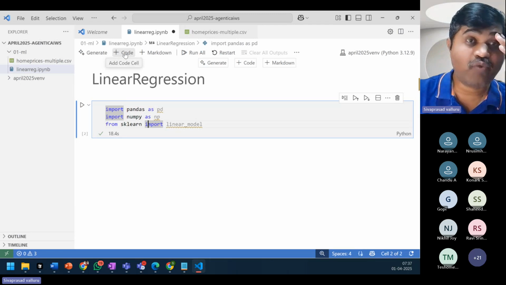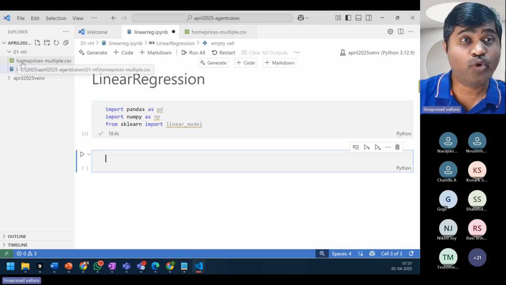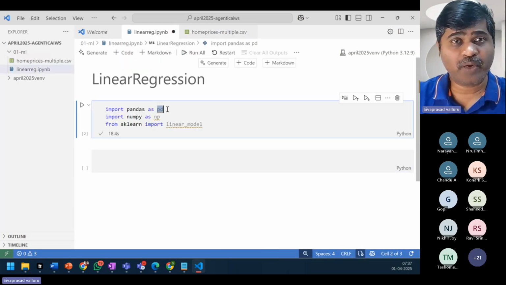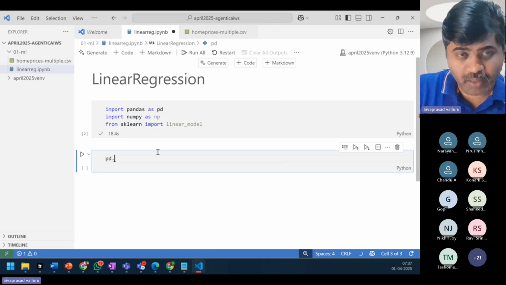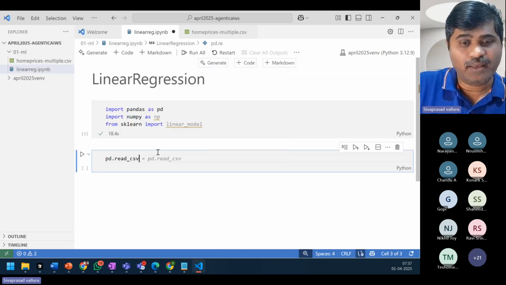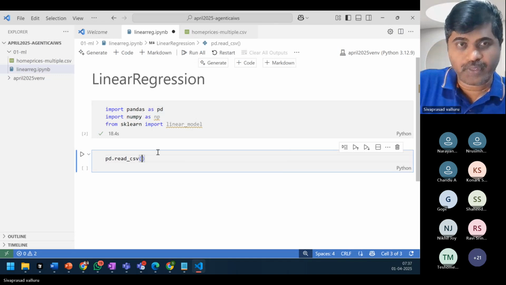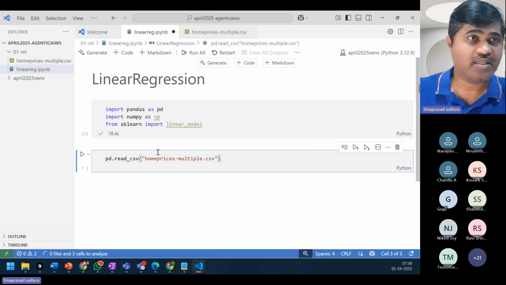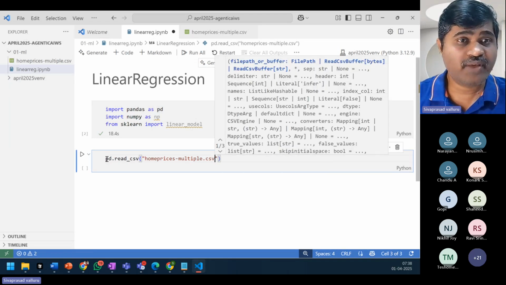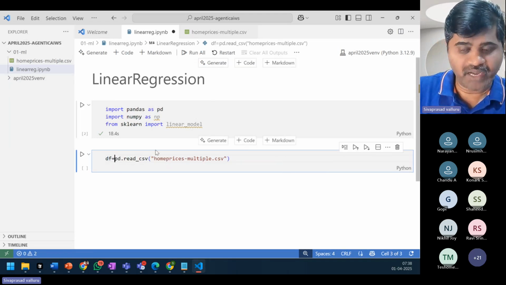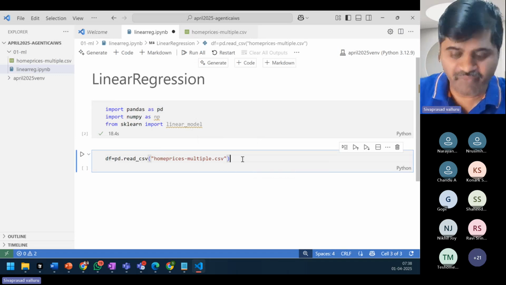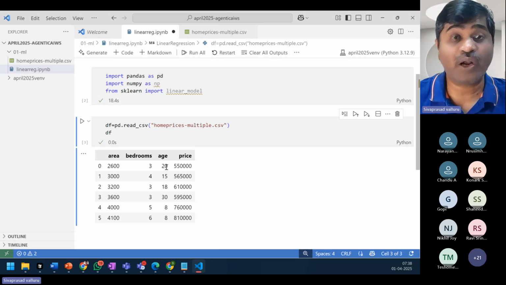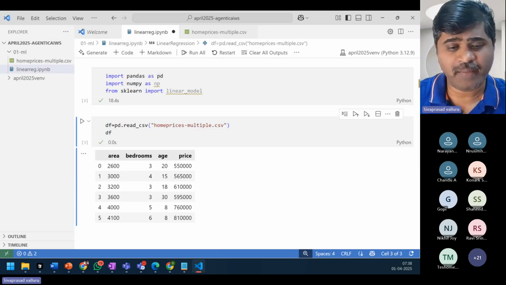Fine. Now I want one more code block where I want to load this CSV file. Using pandas, already I have imported pandas. You can use the function pd.read_csv and pass the CSV file name, home prices multiple dot CSV. This is a file. This will return me an object of data frame. Data frame is like a table. I'll just print the data frame. Yes, this is the data. I got it as a table. Data frame, you can visualize it like a table.